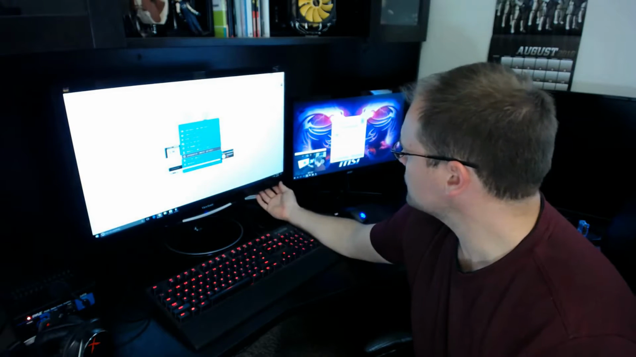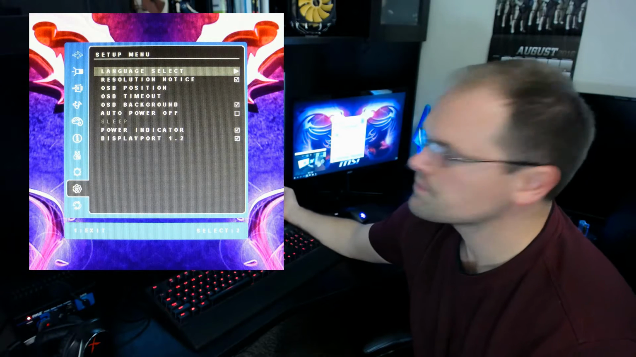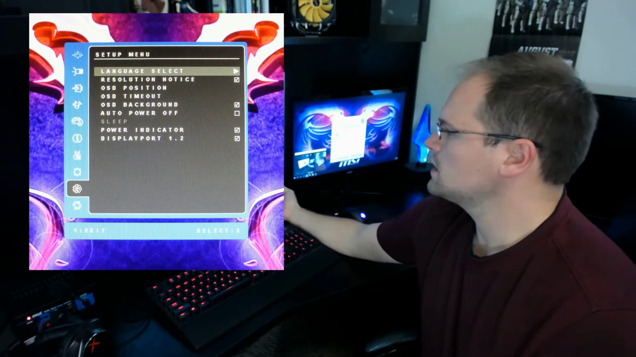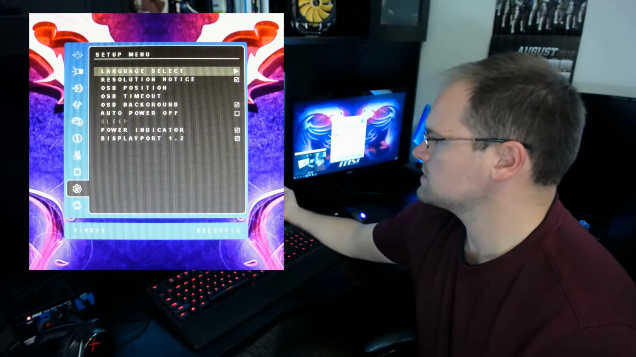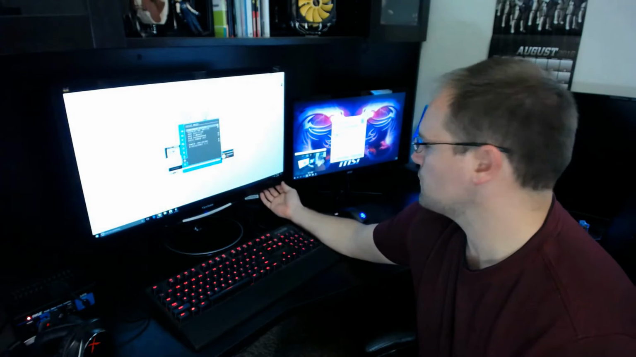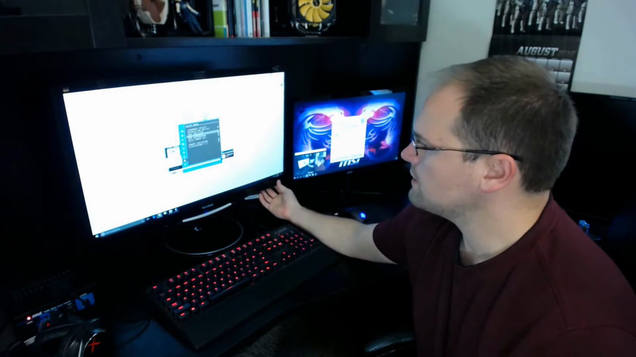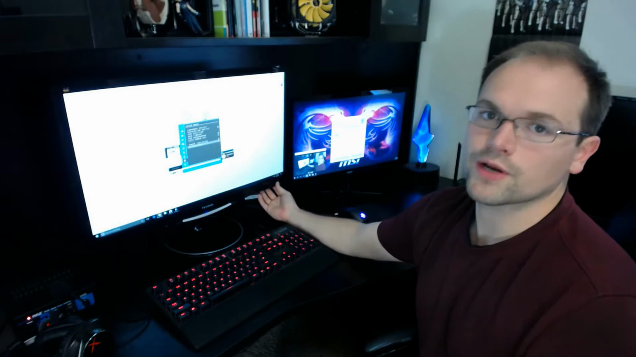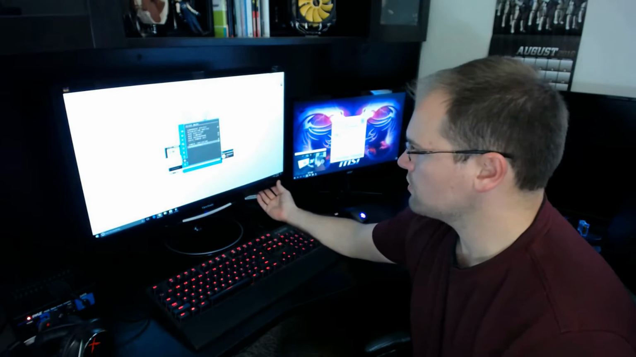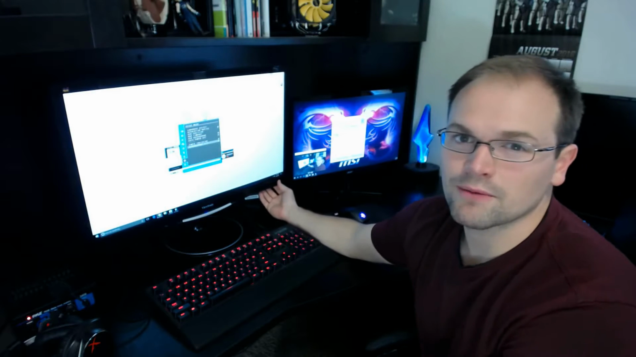Now finally, if we head down here to the setup menu, most of this is pretty straightforward. You got your resolution notices, OSD positions, timeouts, background, so on and so forth, language select. But at the very bottom here, you've got the DisplayPort indicator. You got DisplayPort 1.2, and if you want that enabled or not.